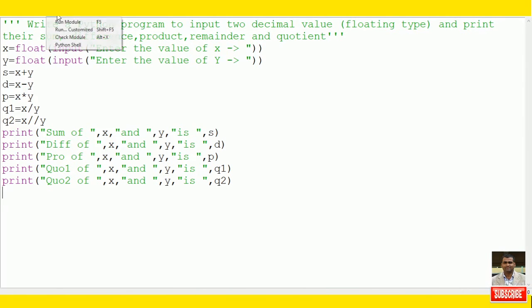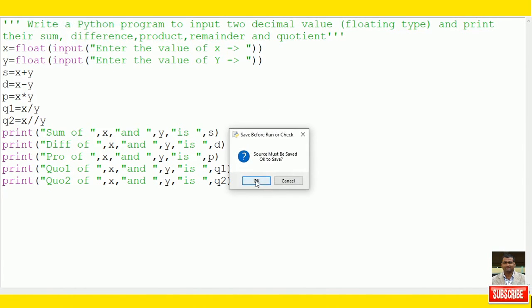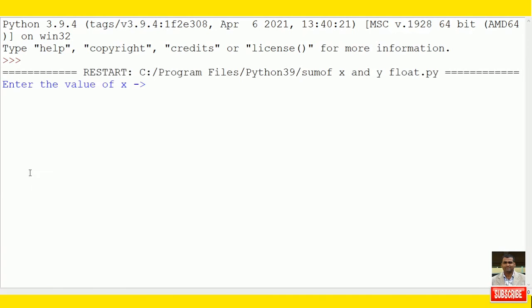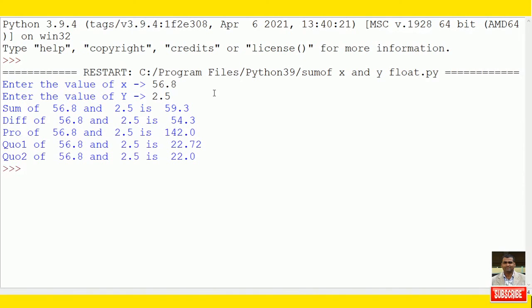So I'm going to go to the run command, and I'm going to run the module. It is asking me to save, so I'm going to save it as sum of x and y float, so I can be able to see. So it is asking me to enter the value of x. So I am going to put here floating values. Floating values is what, 56 point, let's suppose I'm going to write here 8. Okay, now I'm going to put here 2.5. See what I'm going to do. Accordingly you see all are having points, decimal values.